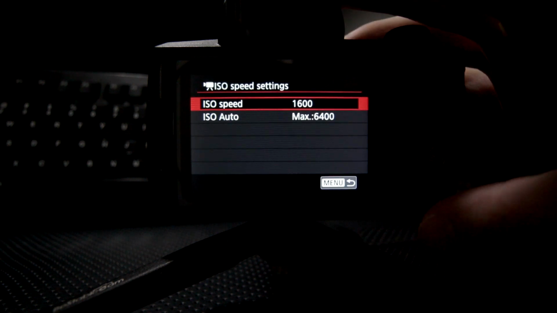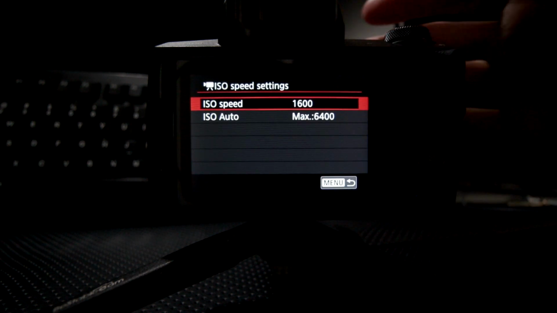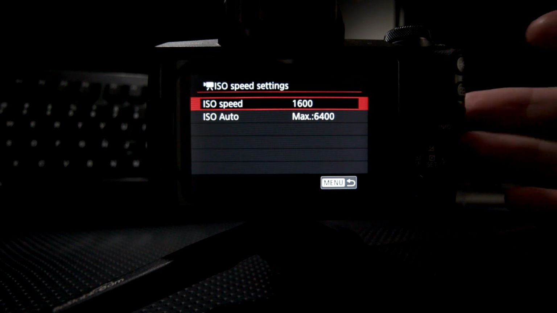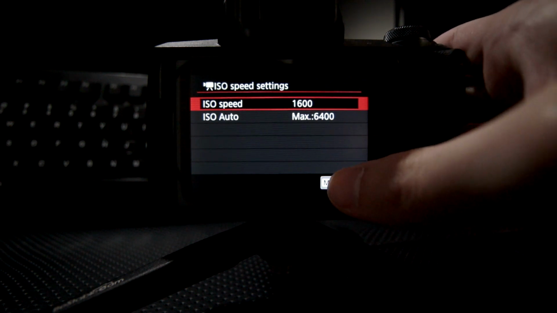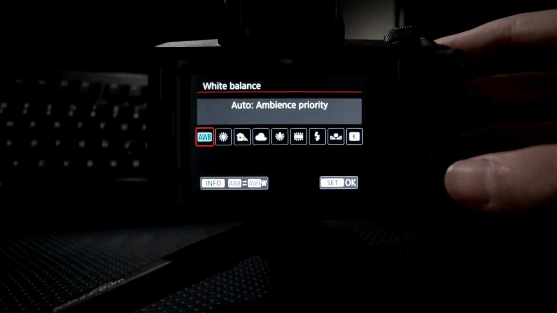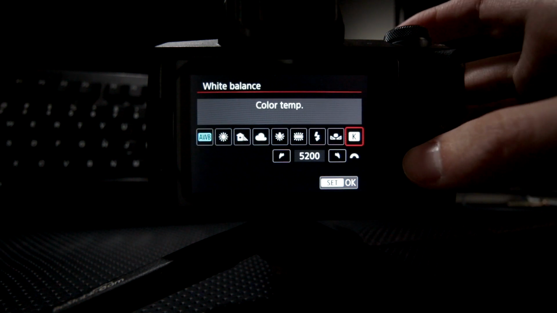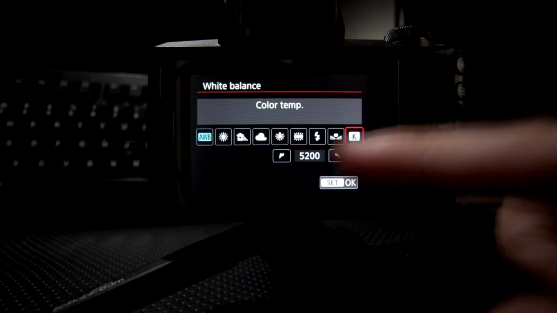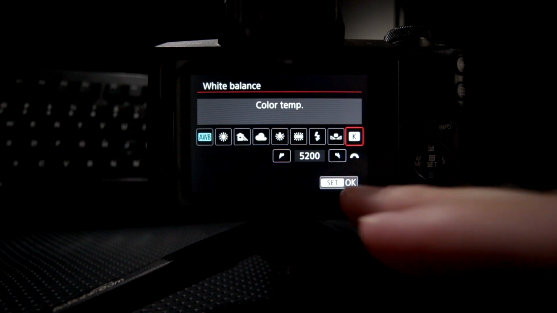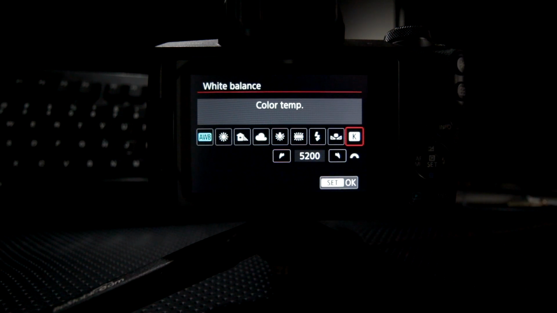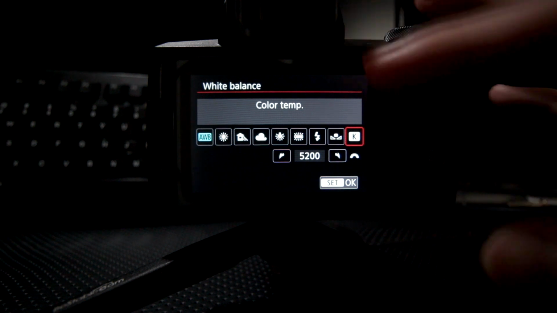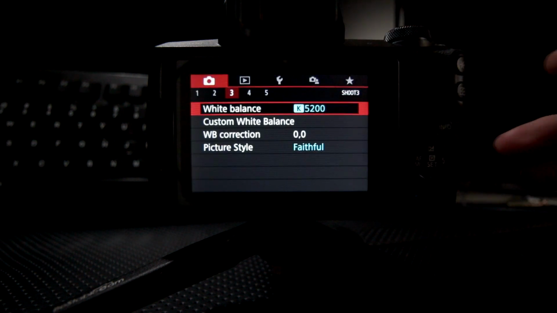Got ISO settings. I have my settings set to full manual, so I don't really use the auto ISO. But in that situation, you can adjust that if you want to. Here we've got white balance. Sometimes I set it to automatic, but in indoor situations, I would set it to something based on what you think the color temperature is. So 5200 is kind of an outdoor situation, where sometimes I just leave it on this one.